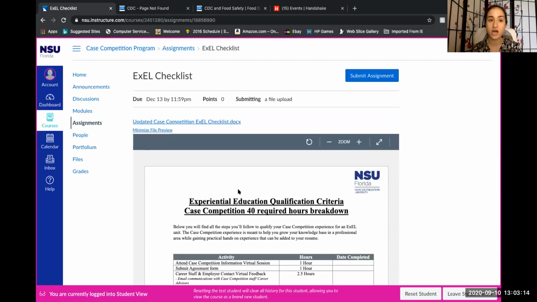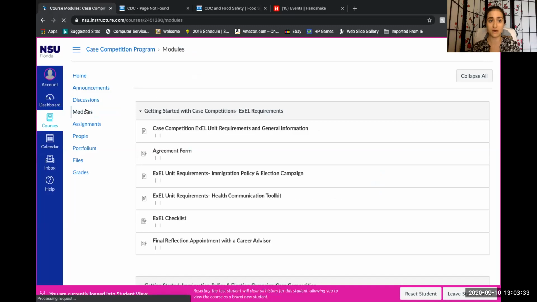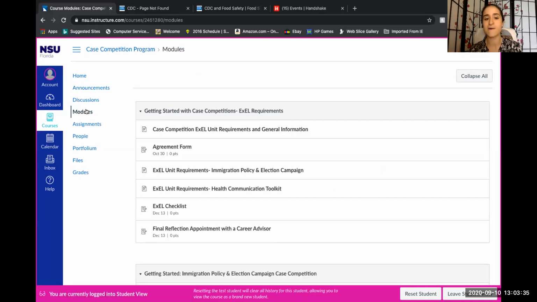But just submit a copy of that for your team by the end of the competition, or for the Excel deadline, which, remember, is the December 13th deadline, which is different than the general competition. You do have the option, guys, to just do the competition and not earn the Excel unit. You are allowed to do that. That's fine with us. But if you want to earn the Excel unit, I ask you to follow these processes and these deadlines.